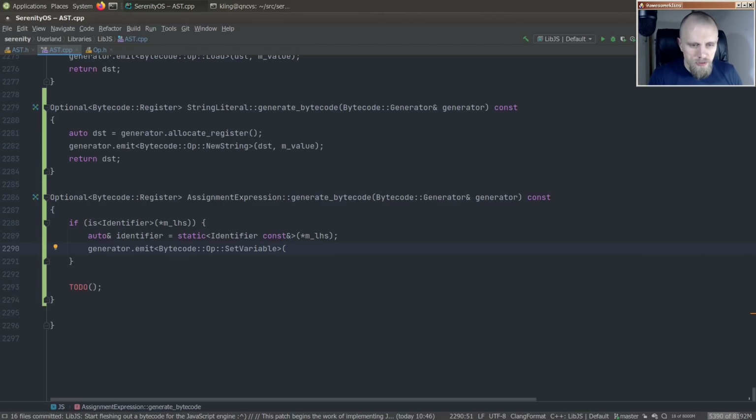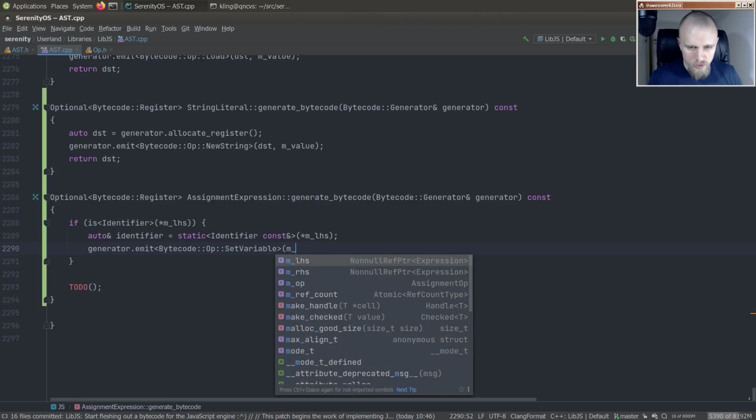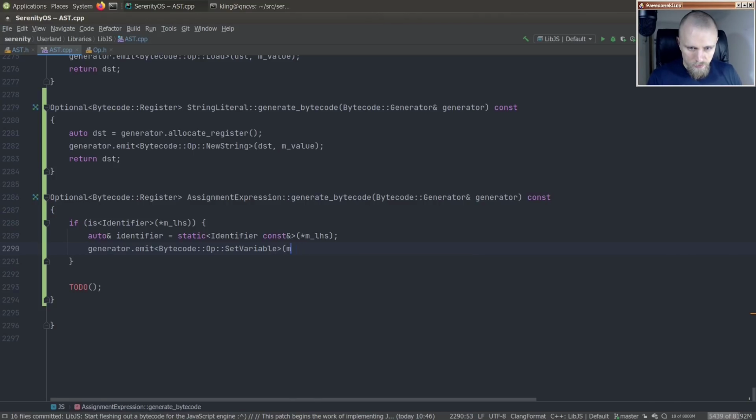So we want to set a variable, and the variable we want to set is the destination, and we're doing this Intel style, so the destination goes first. So that would be the identifier string. Does that make sense?